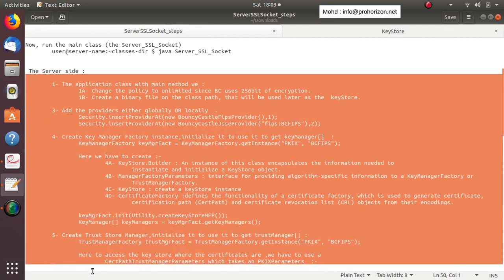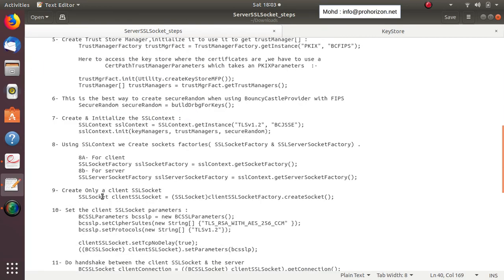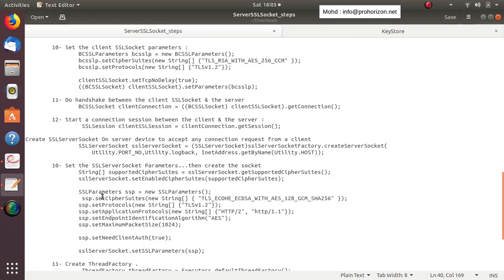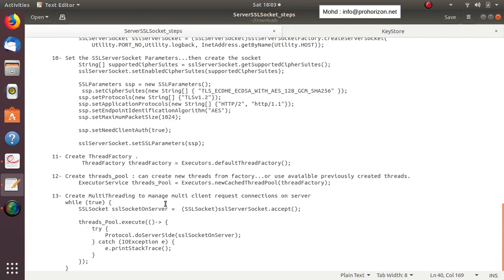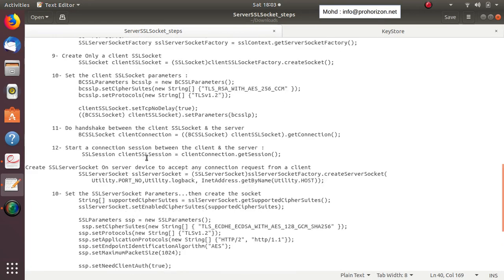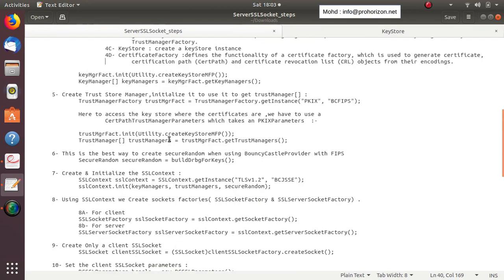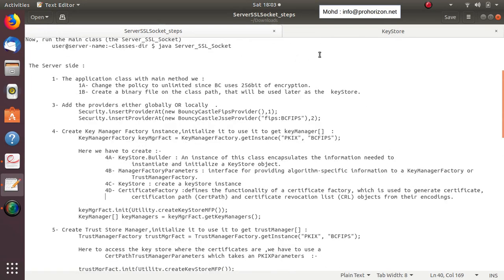Creating the SSL socket, as you see here, the steps are almost identical, except that in here we use a thread factory, so we can create multi-threaded sockets. That's the only difference for the server SSL sockets. Other than that, the remaining steps are almost identical.